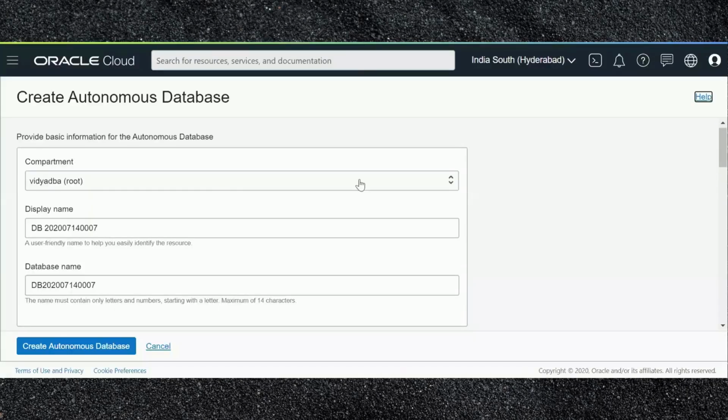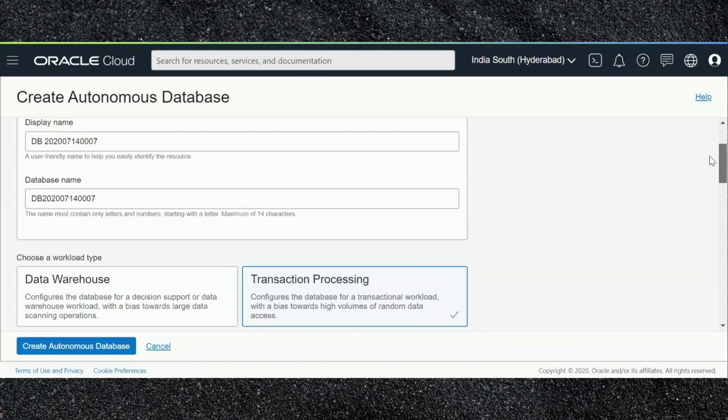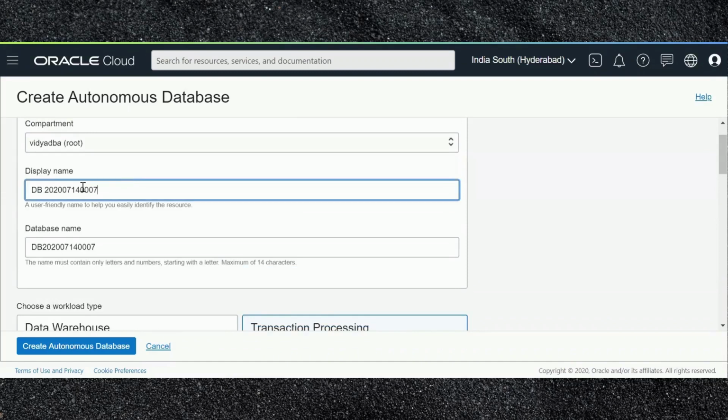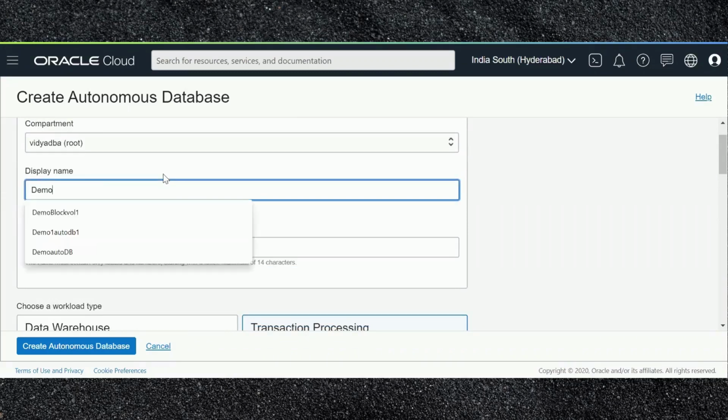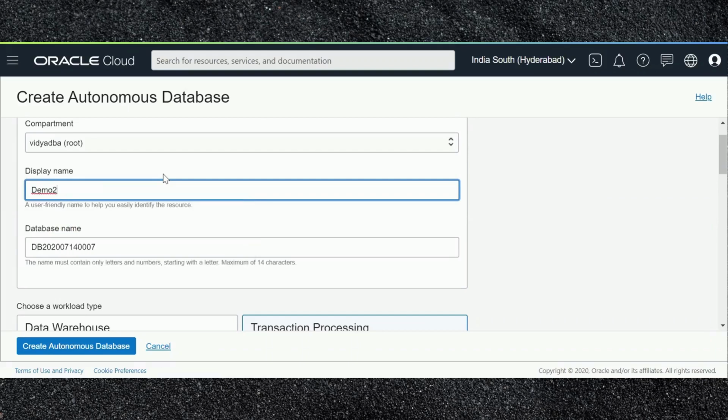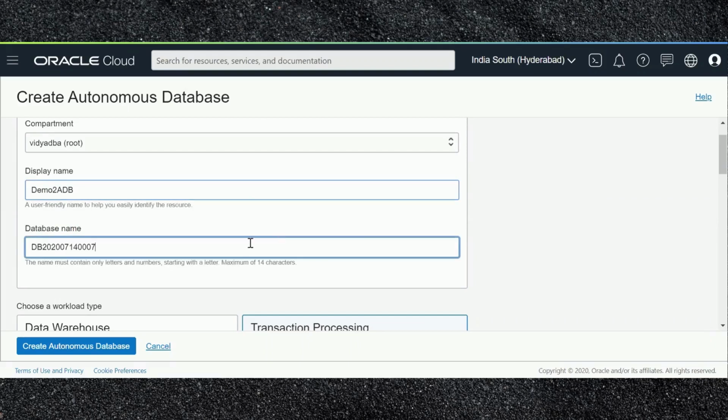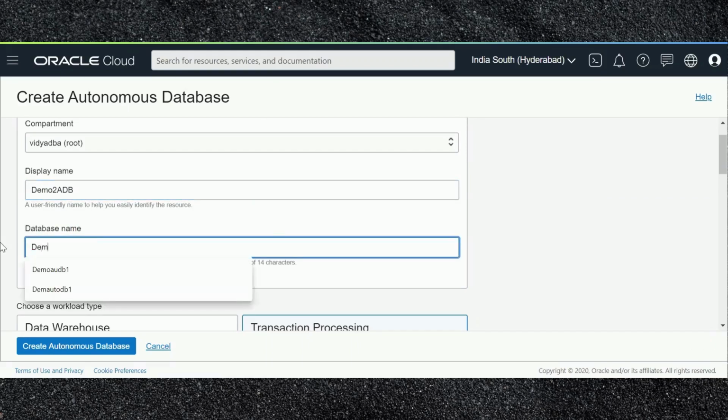From the first option, if you see the compartment, we can set it as a root compartment here. And the display name, you can give any DB name of your choice. Let me give demo2 ADB. And the database name is again of your choice. Let's give demoADB2.